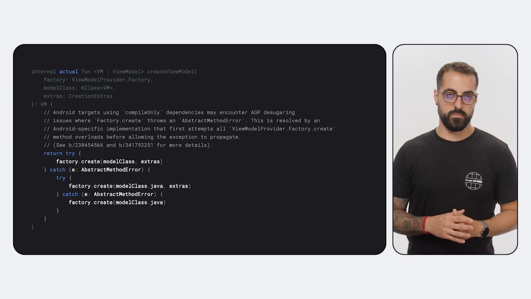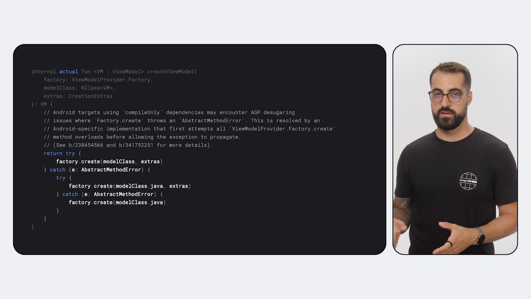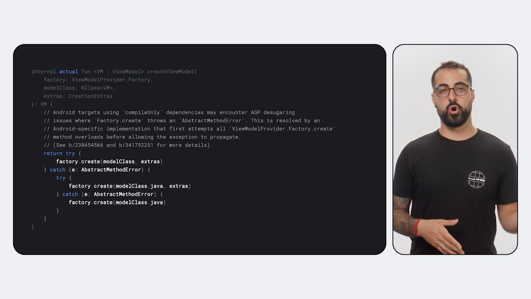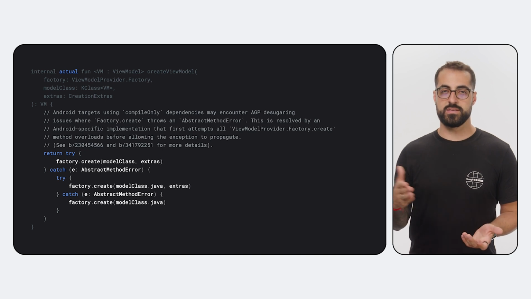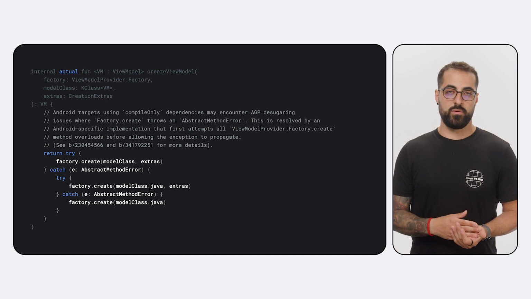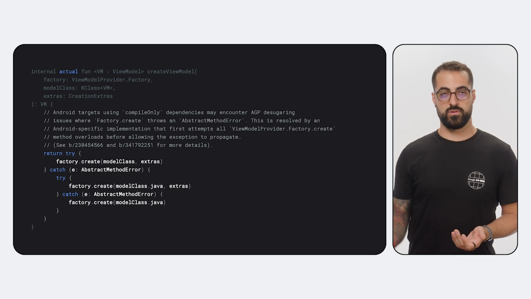The idea here is simple. We will first call the create method that takes in the KClass and an extra. If that doesn't work, we will call the next create method that takes in a Java class and an extra. If that doesn't work either, we will now call the create method that takes a Java class and uses the default empty extras.